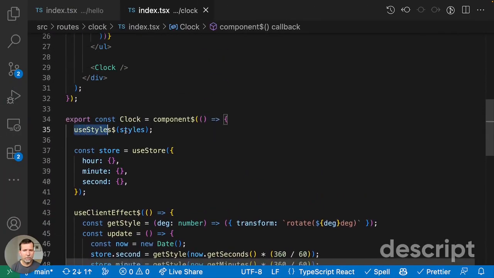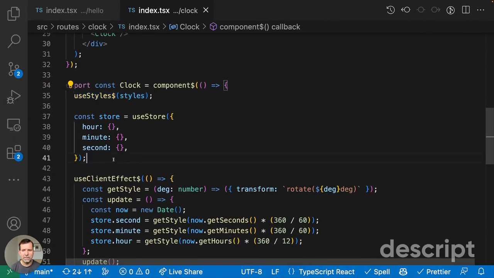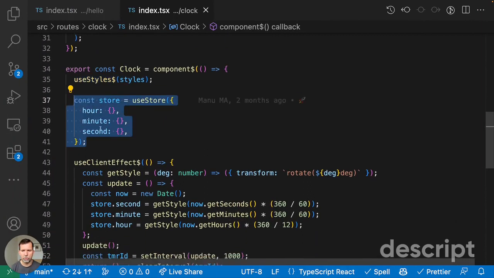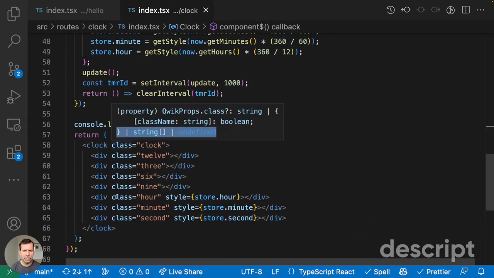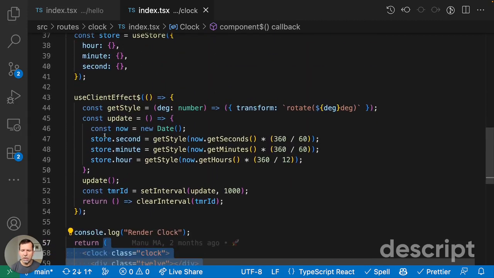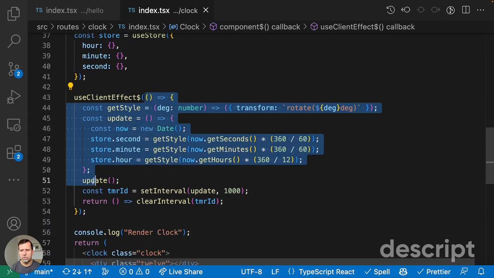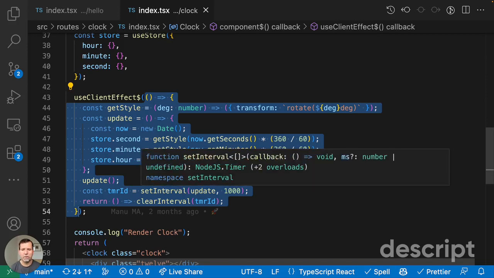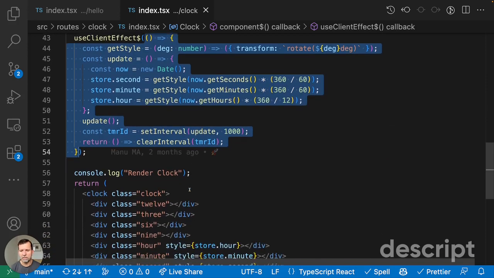First of all, we didn't download the styles. We did not download the use store. And we didn't even download the JSX associated with this particular component. Instead, the only thing that really downloaded was this use client effect. And this use client effect is kind of required, right? This is the actual behavior that updates the clock every 1 second.